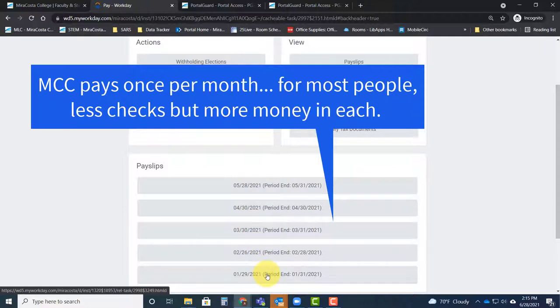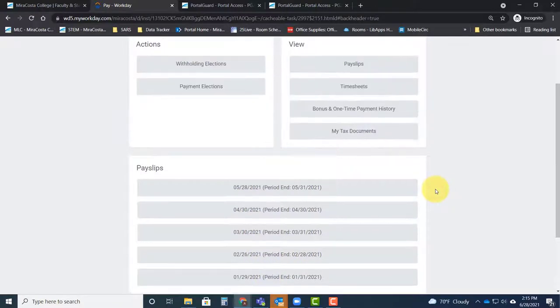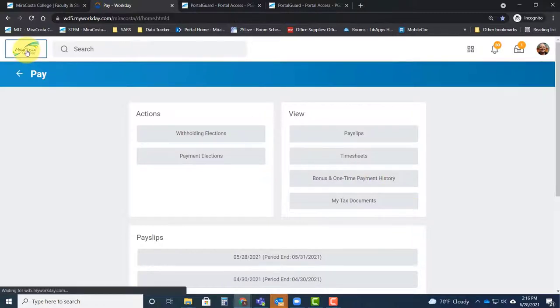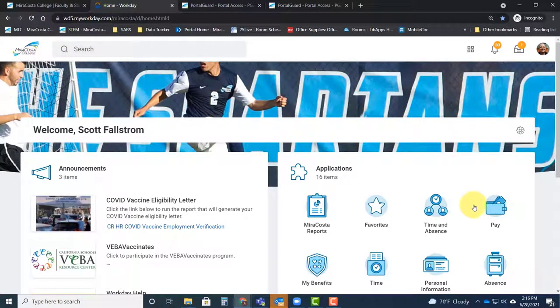So as you take a look, you can see all of the pay slips that are there. You can click on each one of them if you'd like. It's also a chance for you to change any withholdings or any other additional information related to taxes. So we've seen the time worklet, we've seen the pay worklet.